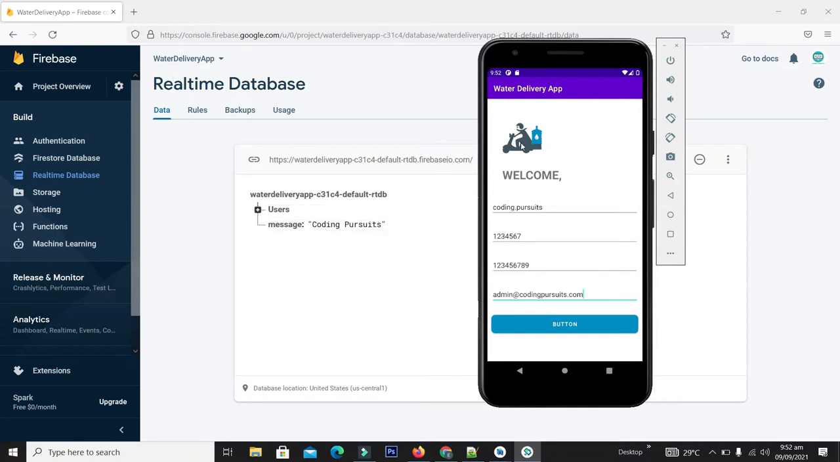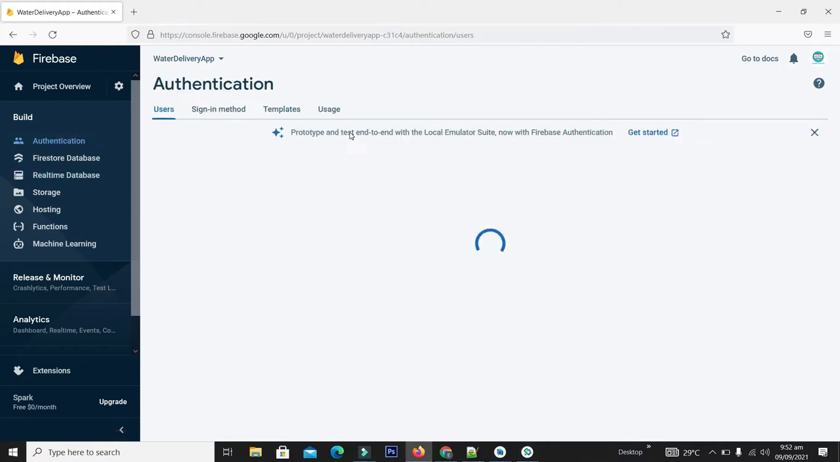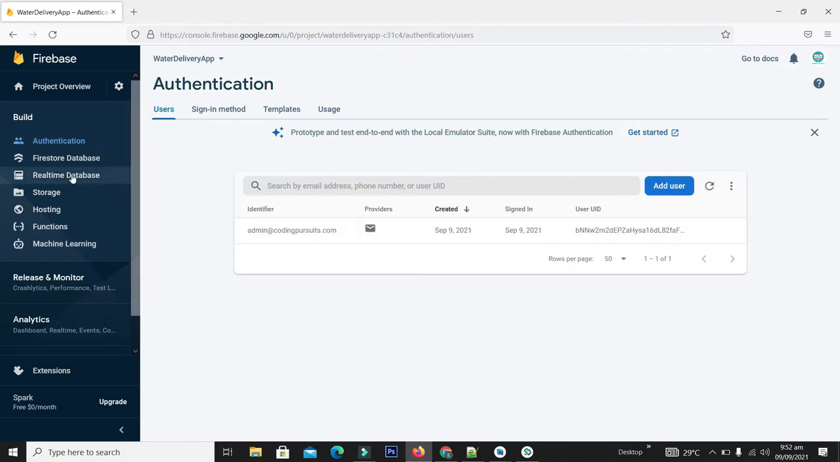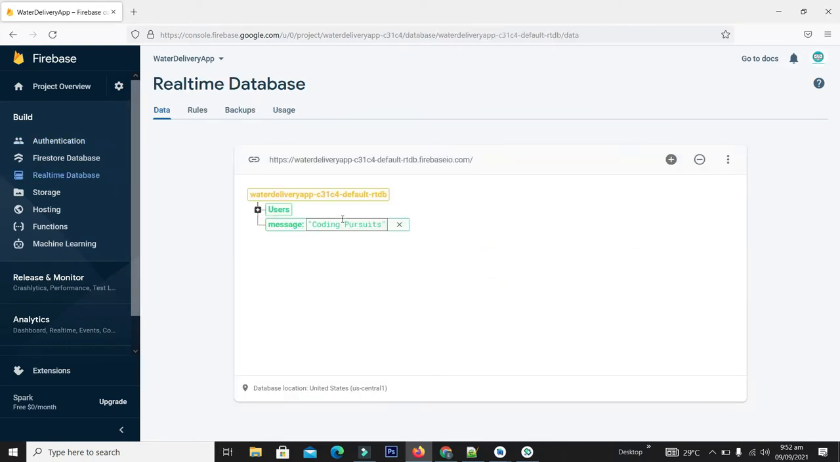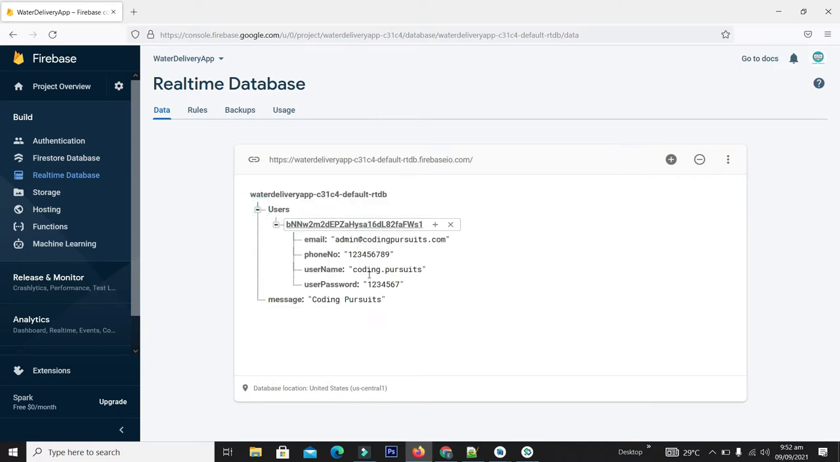This is our sign up activity, and here the user will register by giving his email, password and phone number. We will use the custom authentication method of Firebase. We will add this user and, with the help of custom authentication, store our custom data into our real-time database. If you have not yet watched my previous video, it is recommended to watch that video first and then come to this video.